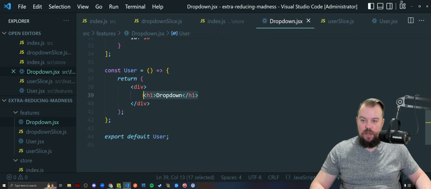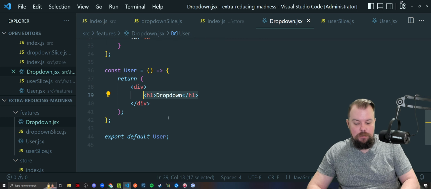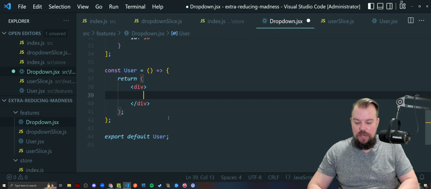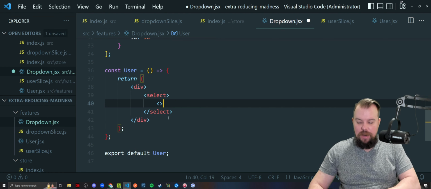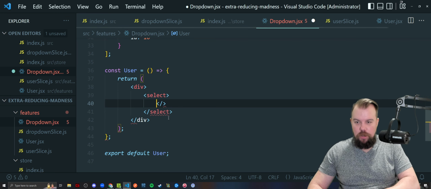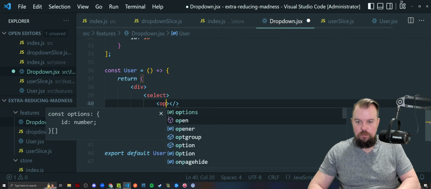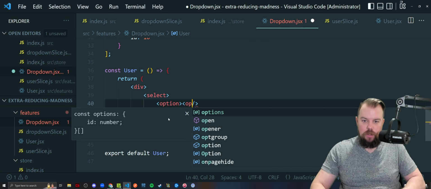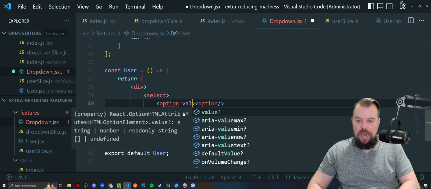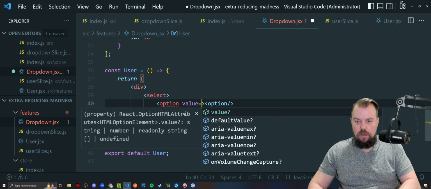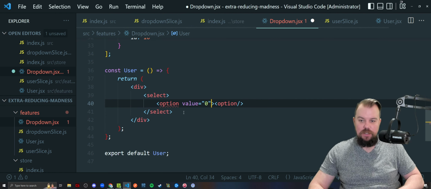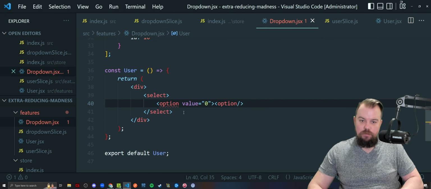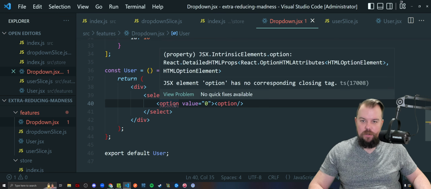So the h1 that says Dropdown, I'm simply going to have it instead be a select tag, which inside of it, I'm going to have a default option that will currently show, and have a value of 0. So we can do string value 0 like that. And it's going to say, why is it angry at me?